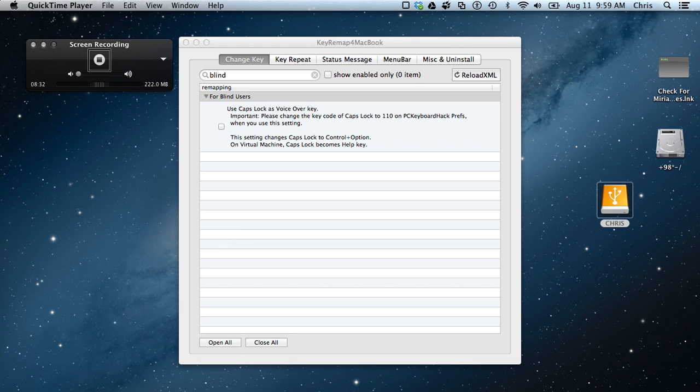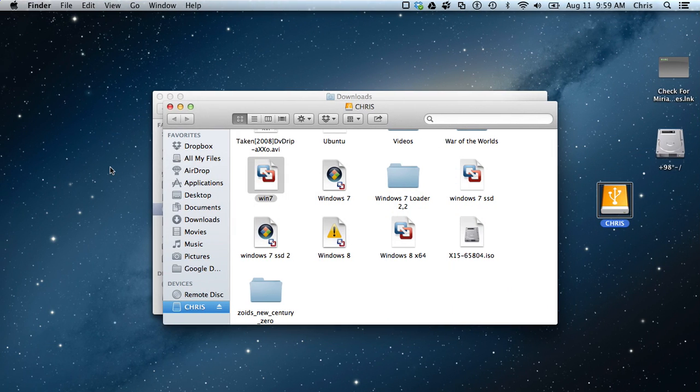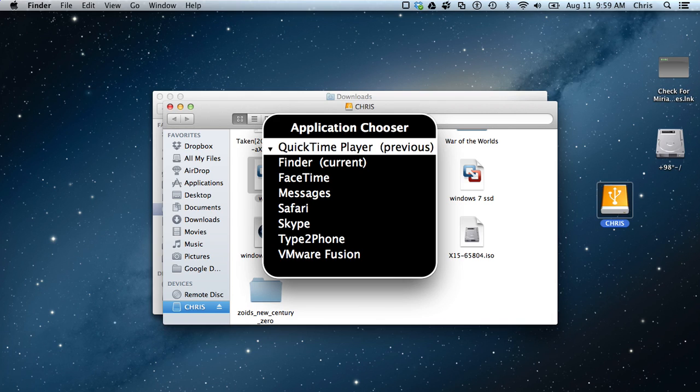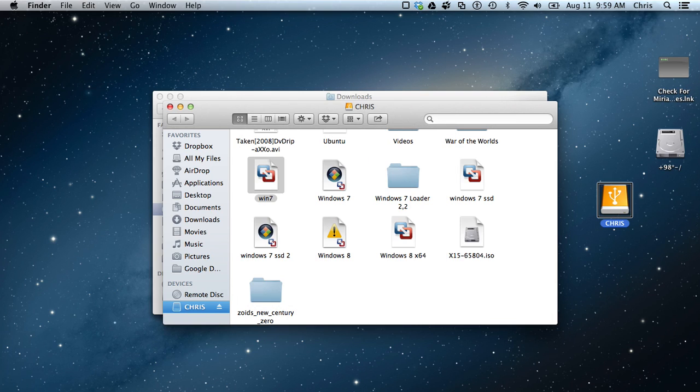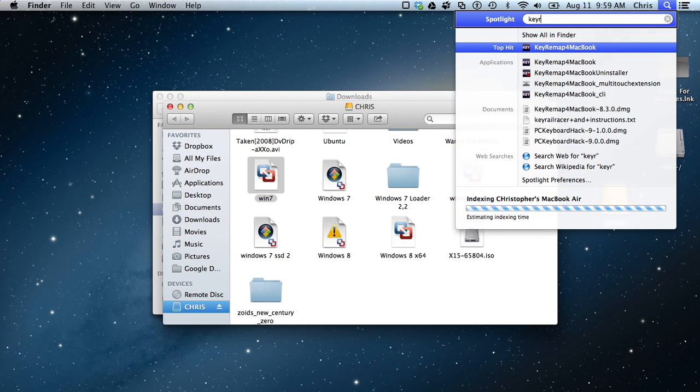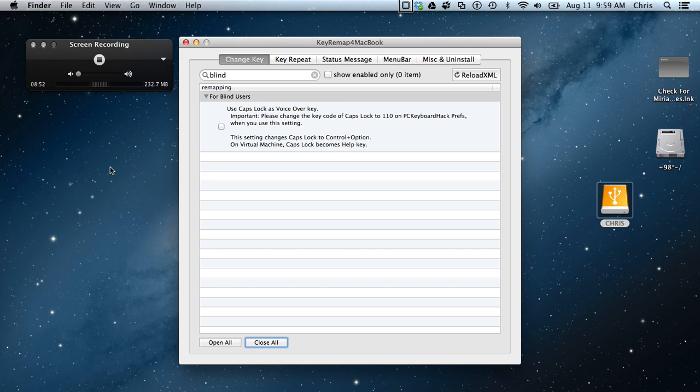QuickTime Player, screen record. Finder. Desktop. Chris. Selected volume. Application chooser menu, 8 items. QuickTime Player. Finder. Closing application. Spotlight search. Into top hit: key remap. Key remap. MacBook menu. Close all button.